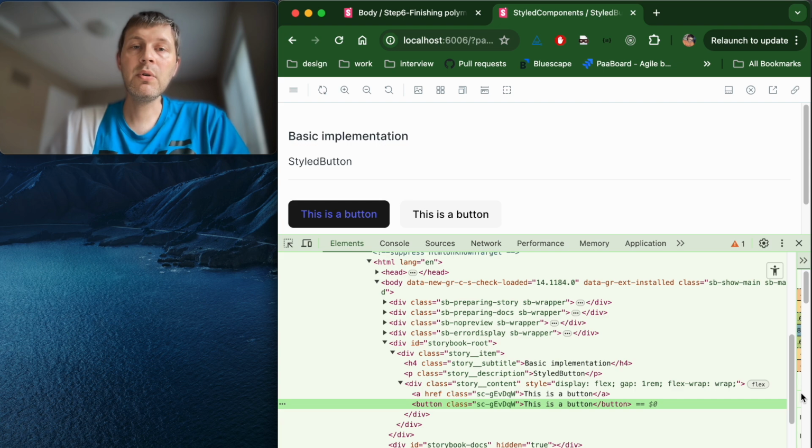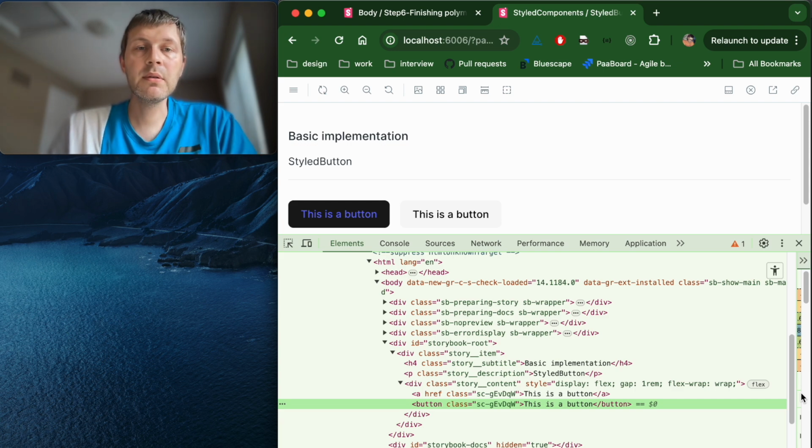Today I would like to talk about how to implement a polymorphic component from scratch. Let's go.